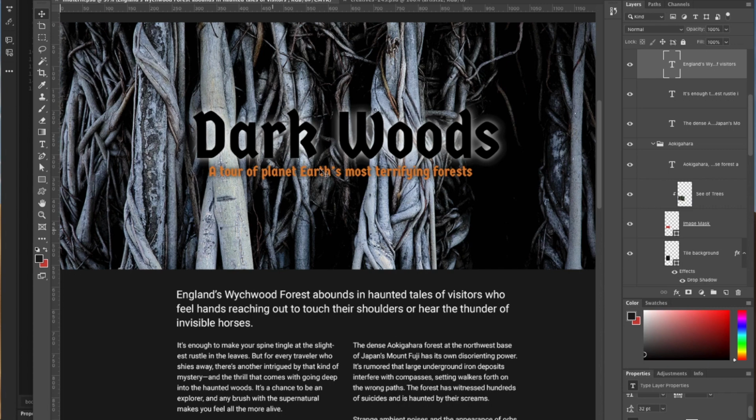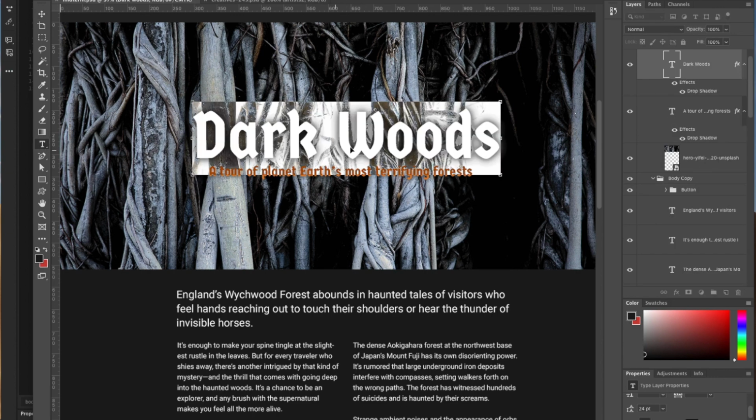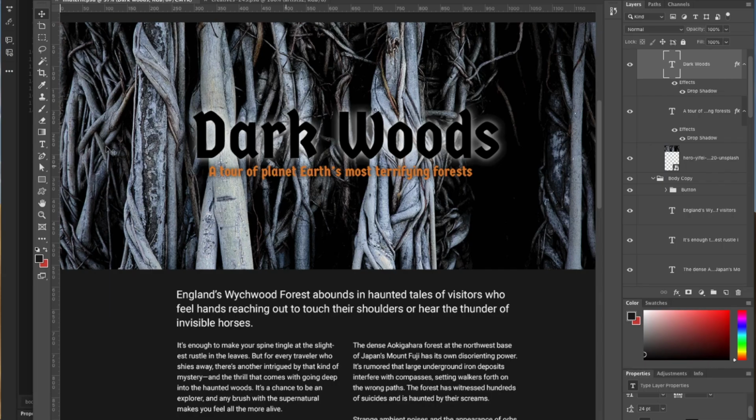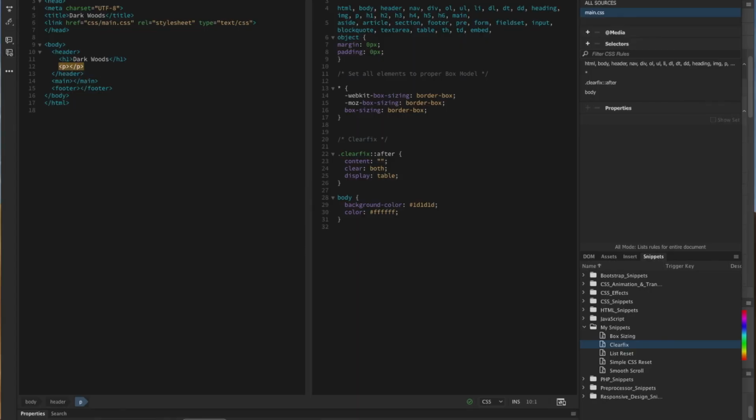Flip back to Photoshop. All right, so header will be our hero, basically. We've got an H1 and we've got a paragraph in there, so might as well just copy this right here. And let's flip back and let's go ahead and add that within the header. H1. Paste, and I know we're going to do a paragraph, and let's go ahead and grab that copy too as well. And that's in there. Great.